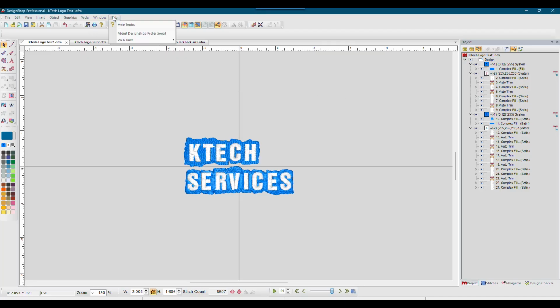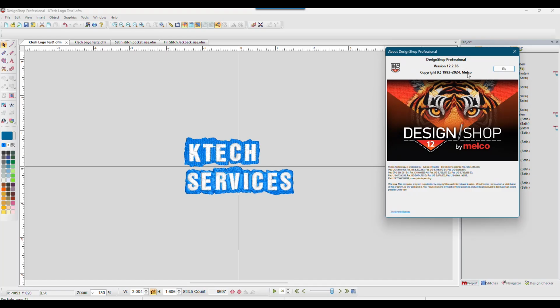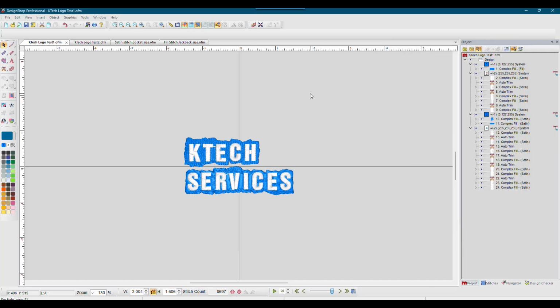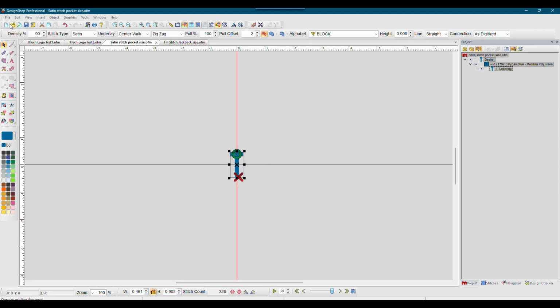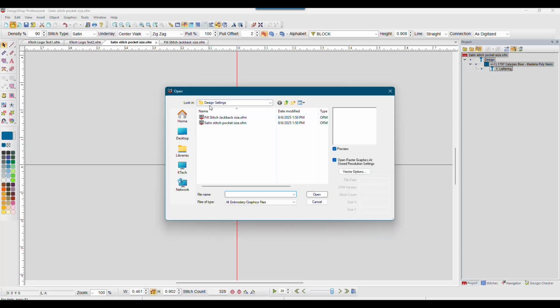So we're working with Design Shop version 12 Professional right now, just so you know. And I'm just going to show you basically how I would go about doing this. It's the way that I've always done it. Create a folder, and I named mine design settings, and then I'll save a bunch of different files on there for certain densities for satin stitch, fill stitch, etc. And then for certain jobs where you change your densities, you could have those parameters saved.